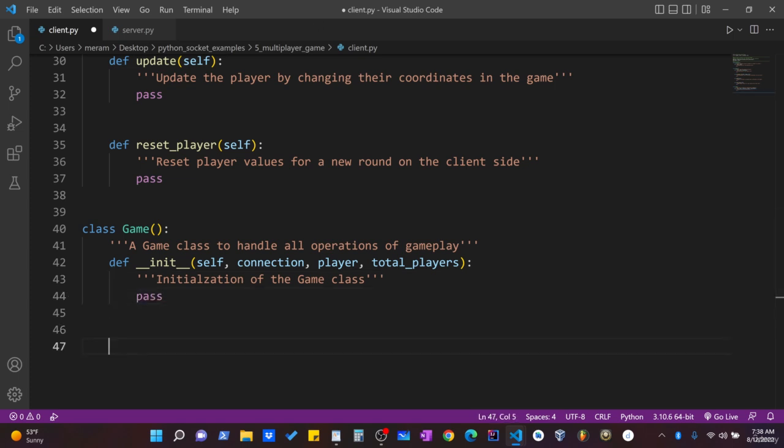Next, the game should have a ready game method. We said the server is going to be looking for some confirmation that the player is ready, and so we've got to have a method that's going to do that on our end. So we'll say def ready_game. We don't need anything in here other than just ourselves. So we'll say ready the game to be played, and we'll pass.